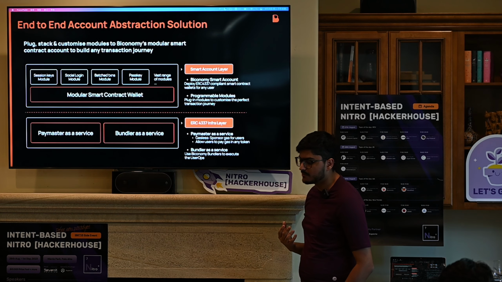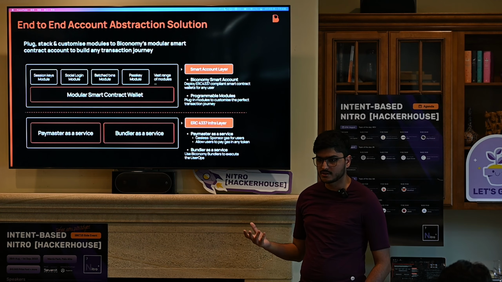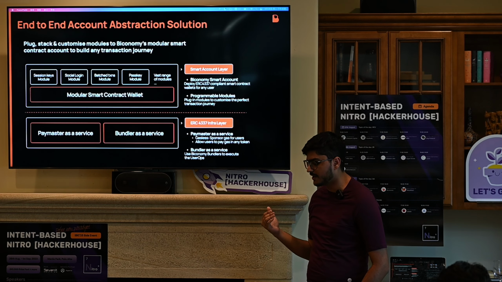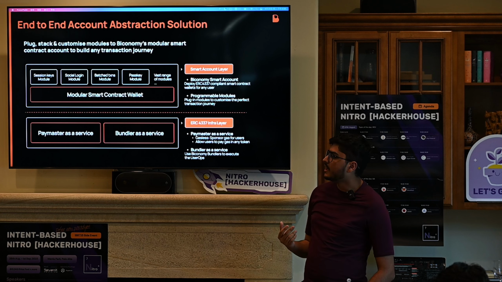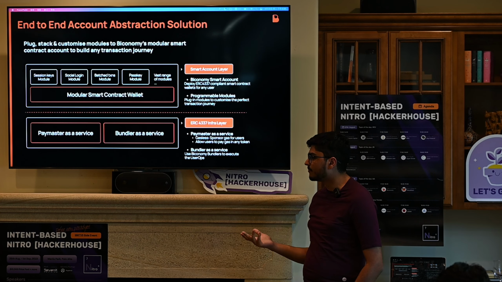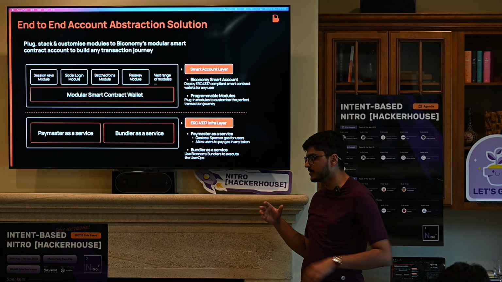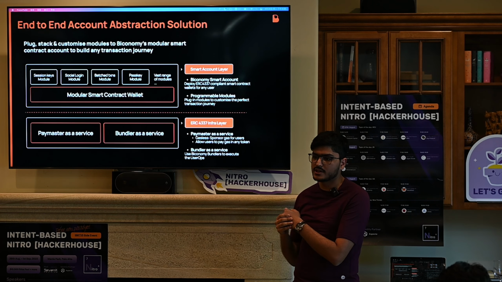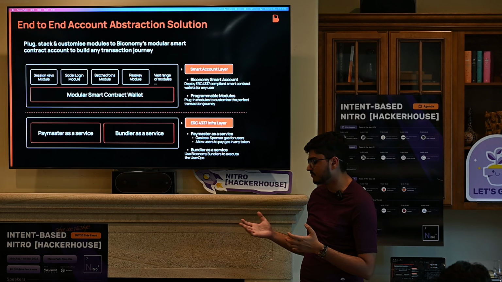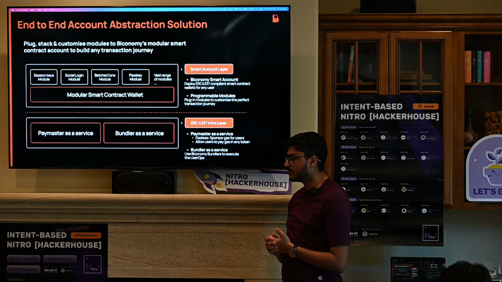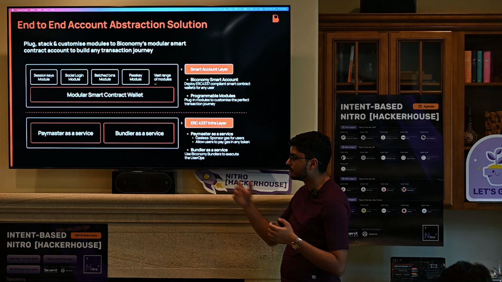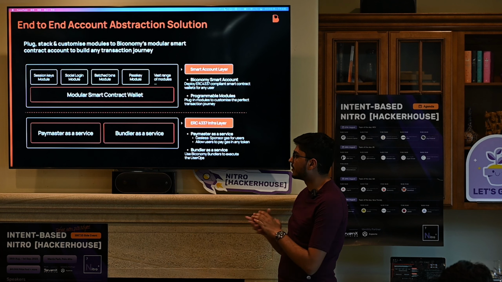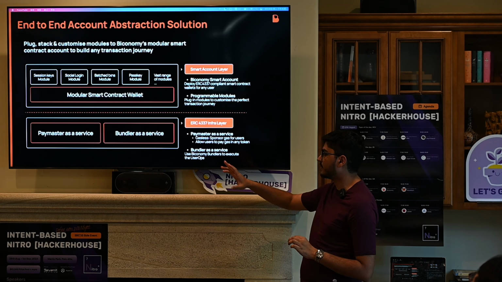So we have our own implementations of a token paymaster, through which users are able to pay in any token of that they choose, like an ERC-20 token. And we have a verifying paymaster, which allows dApp developers to customize the conditions under which they might want to sponsor a transaction. Like, for example, a dApp might want to sponsor a transaction when it lands on their specified dApp or contract. So we run services for that.